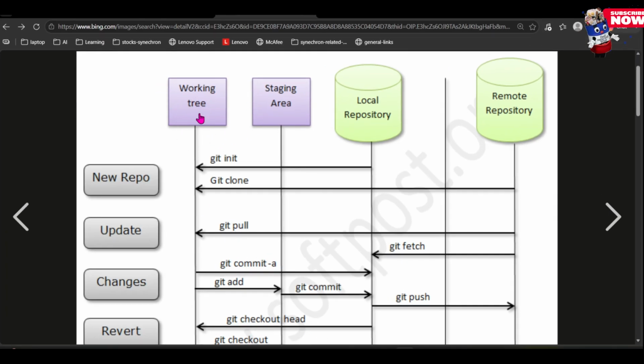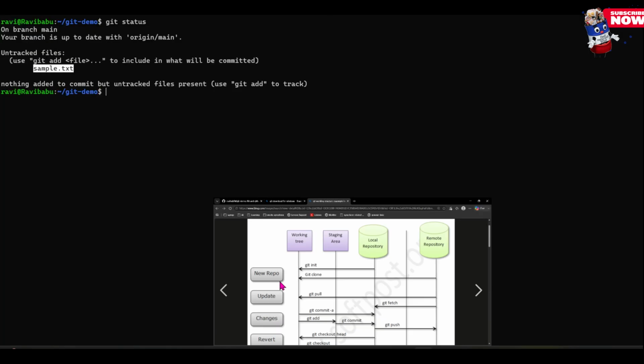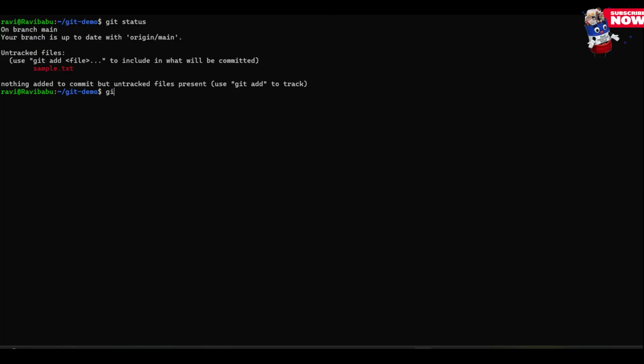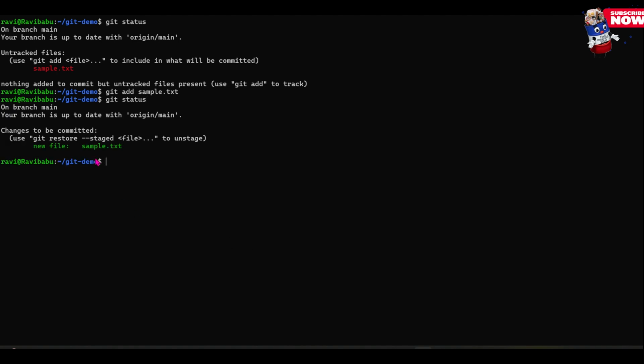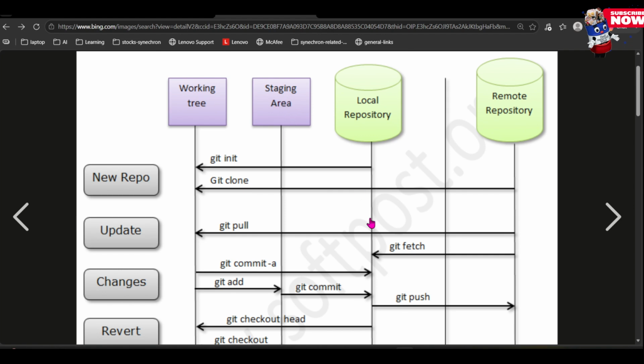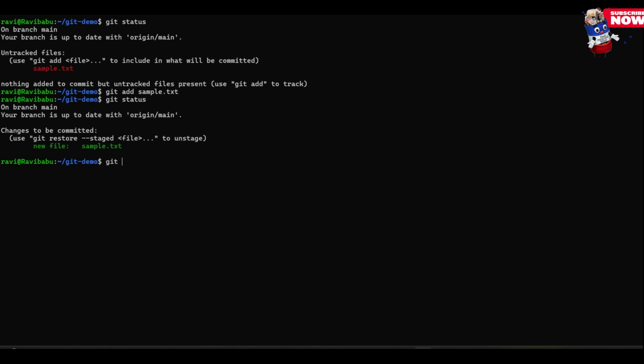Then to push that file to the staging area, we have a command called git add sample.txt, enter. Now let me verify git status of it. Now it is a new file, which means it is pushed to the staging area. Fine. Then to move that file to the local repository, we have a command called git commit -m. The -m here is an option to pass a message.